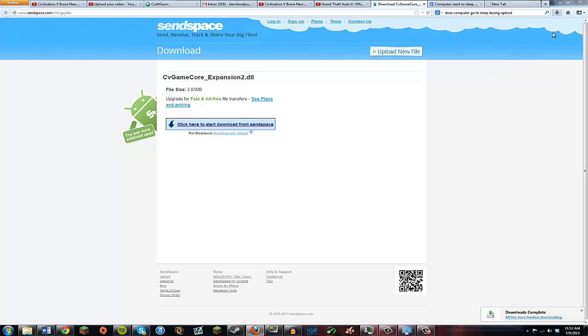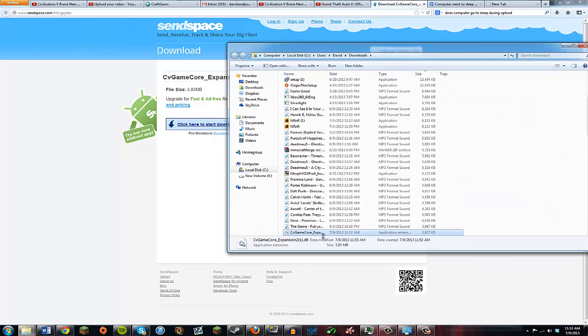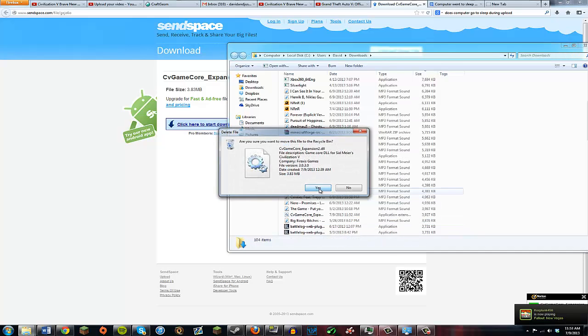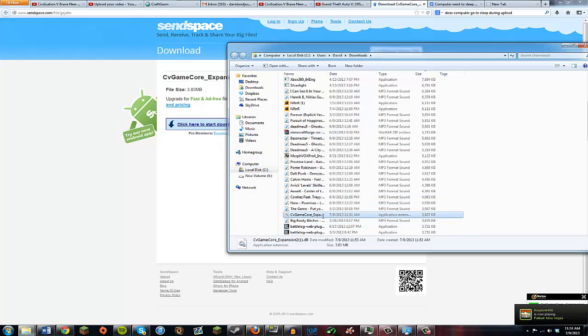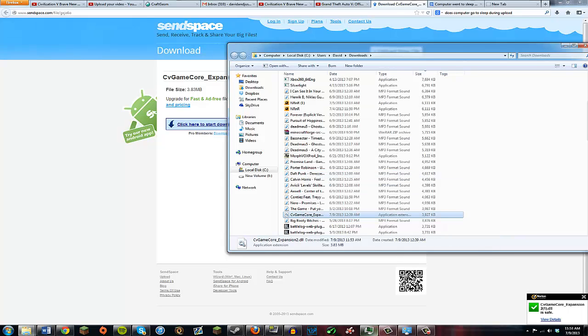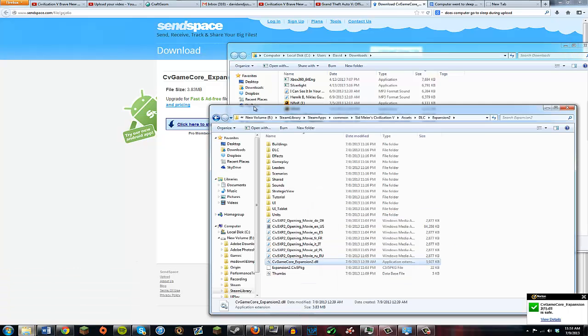Then after it downloads, open it up, then make sure it's named correctly. Mine has a little one after it because this is the second one I downloaded, but just make sure it says CvGameCore_Expansion2.dll. Then you're going to want to copy it and then paste it into your Expansion 2 folder. And then after you do that, Civilization 5 should be able to run very easily.